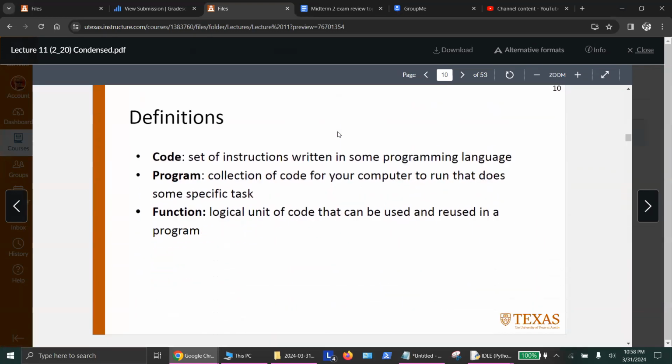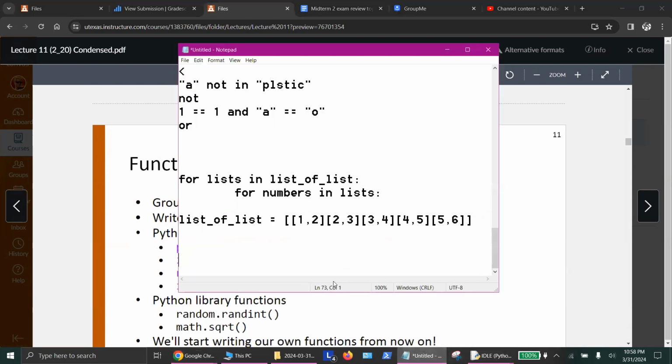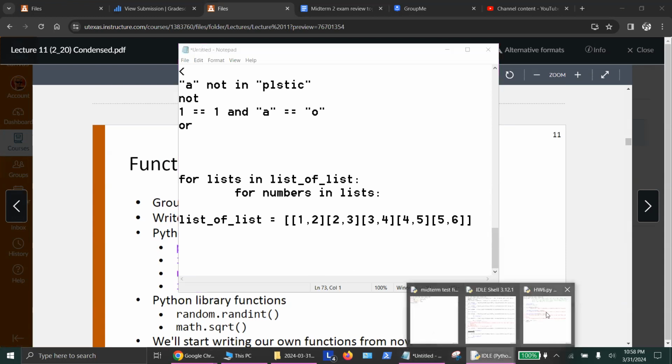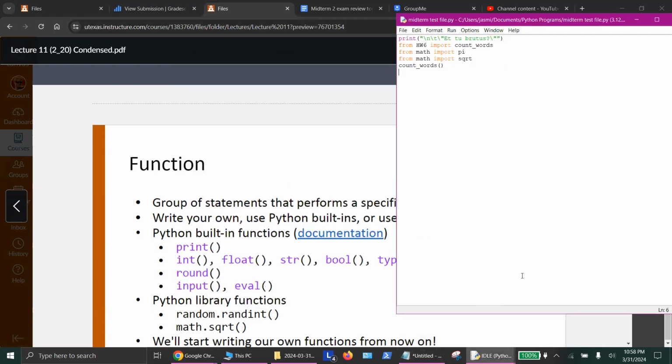Functions, I don't think we need to go over functions. Functions aren't very complicated. Okay, so we can just quickly go over some more stuff that I don't think I mentioned. So when you're making a function, there's a few different things you can do.